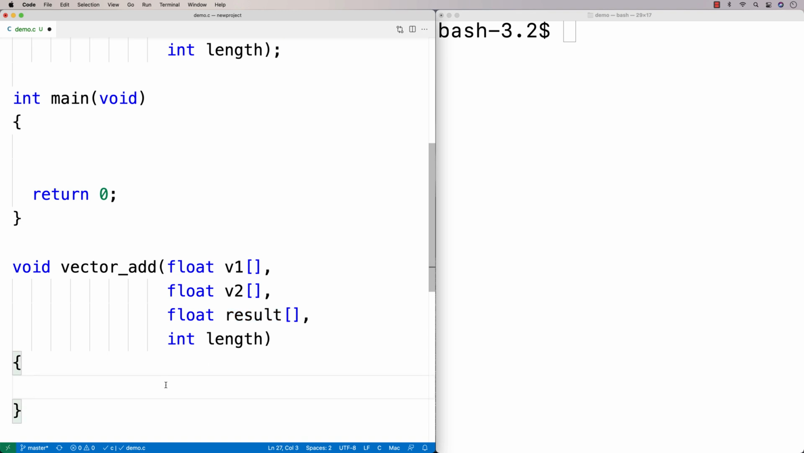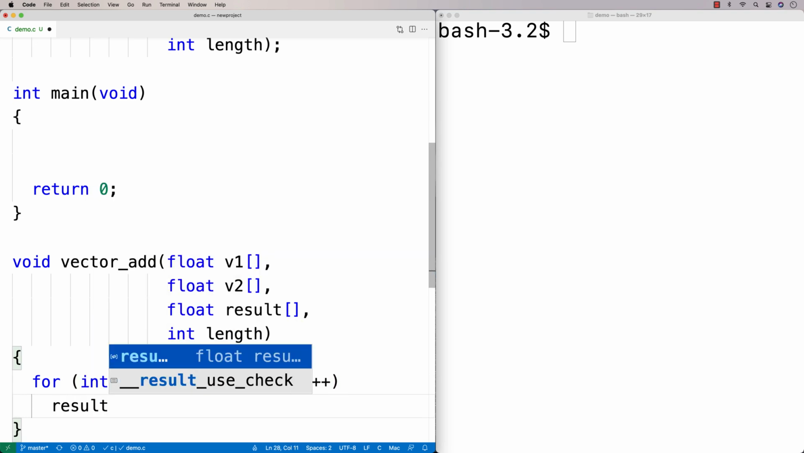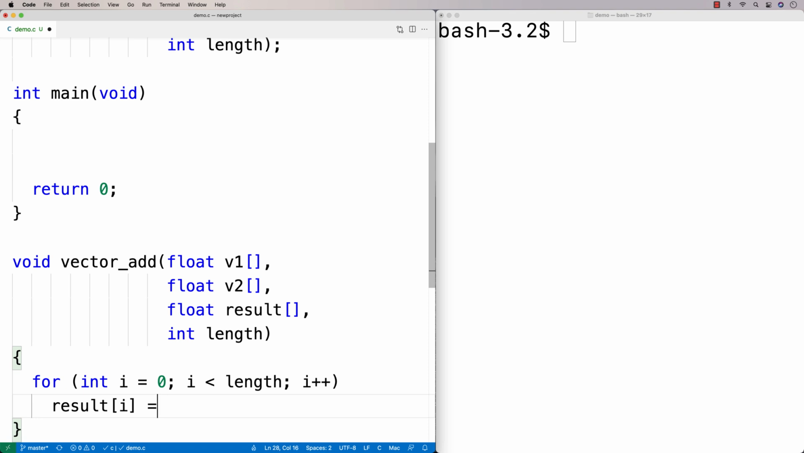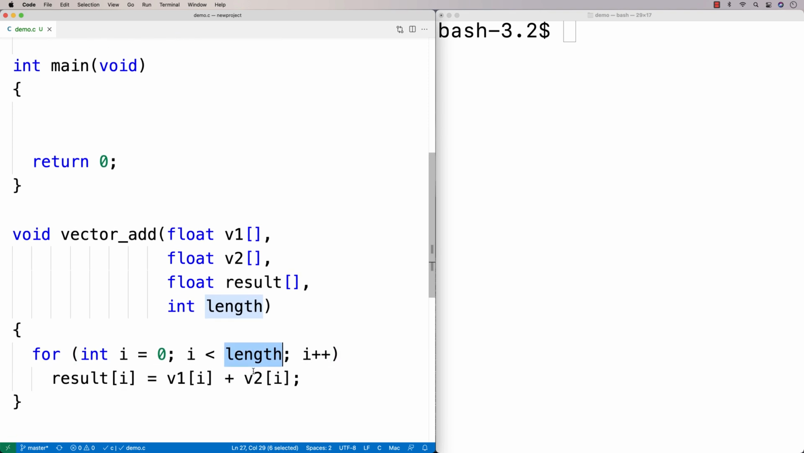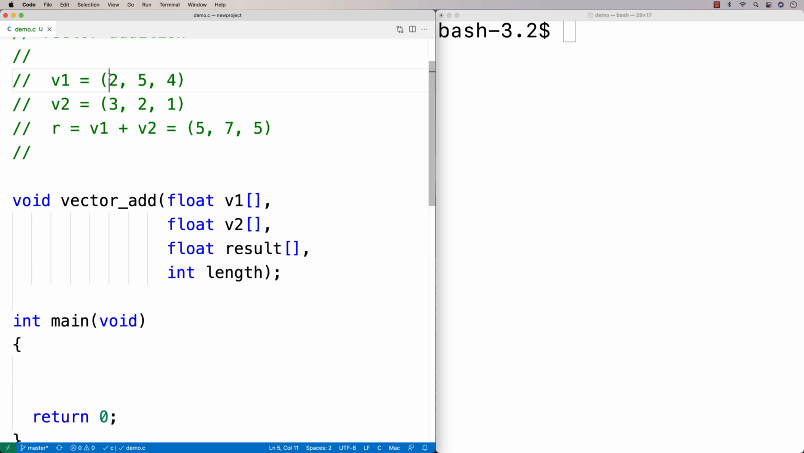So let's make a loop here. I'm going to say for int i equals 0, i less than length, i plus plus. I'm going to take V1 and V2 and add them together at each corresponding element given by i, and store the result in result at i. So i is going to go from 0 until the length of the vector, and we're going to increment i by 1 each time. So it's going to go 0, 1, 2, 3, up until the length of the vector. We're going to store in result at i, V1 at i plus V2 at i. So we're just adding together the corresponding elements and storing them into the corresponding element of the result.